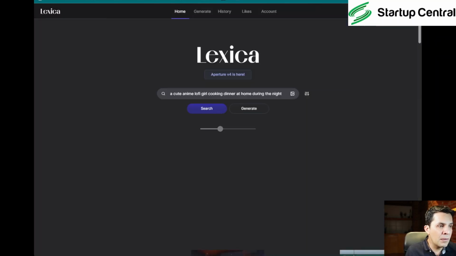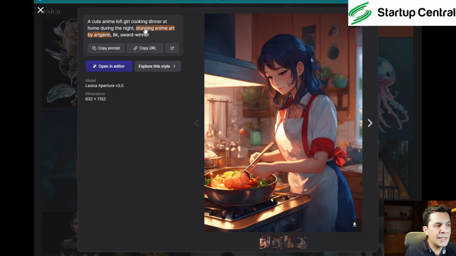It says a cute anime lo-fi girl cooking dinner at home during the night. Stunning anime art by Art Germ. I'm sorry, Art Germ. I don't know if Lexica is stealing your style. It's still an unknown whether getting inspired by someone else's art is copying. All artists have done this throughout the ages, but this is an AI, so that's a whole different thing. And it says award-winning, so I would just copy a stunning anime art. That's what I would copy here because my concept is really different.